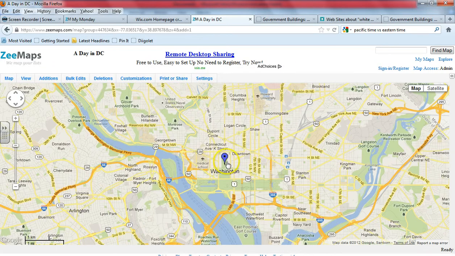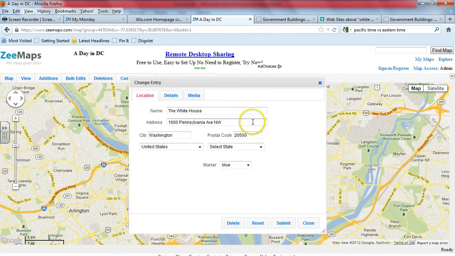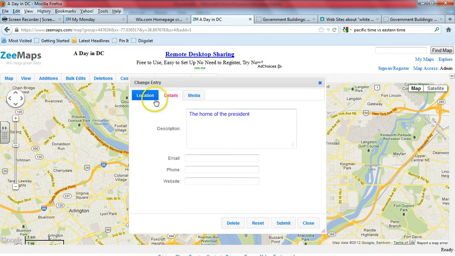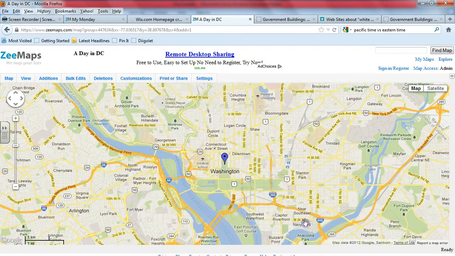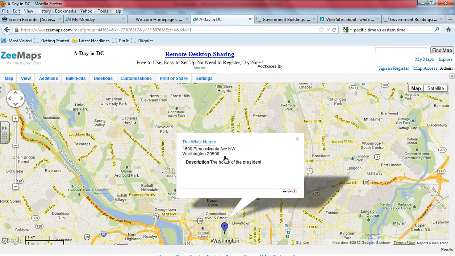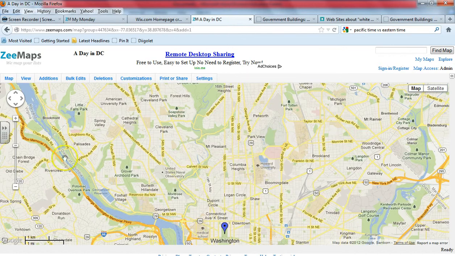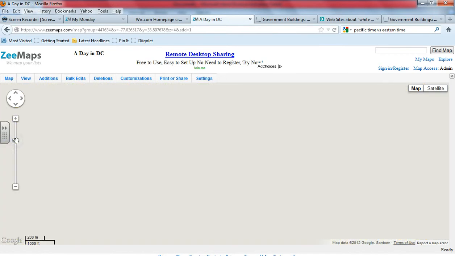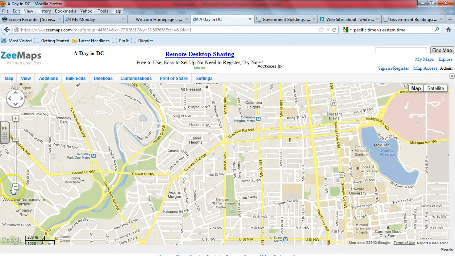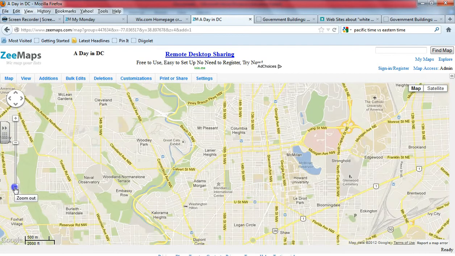close this, and here is my marker for the White House. I'm going to double click on it. If I needed to change it, I could double click on it, go to details, make any changes, and submit them if I had changes. If I just click on it one time, this little box will open. It tells me the name of the place, the actual address, the description that you typed, and there's my picture. You can zoom in to get closer by using this toggle here, up and down.